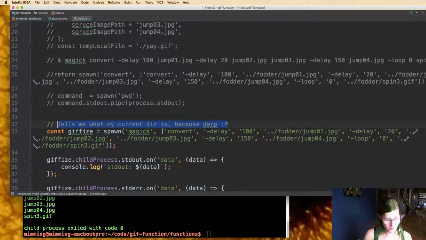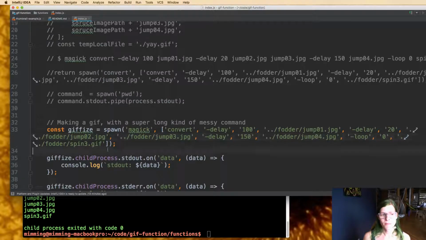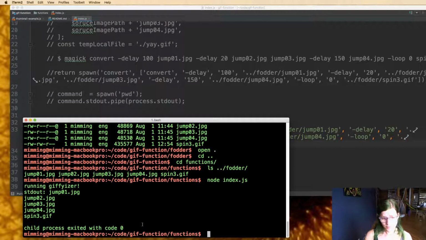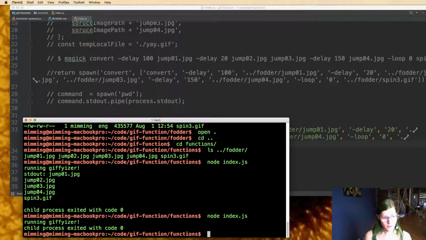Making a GIF the awesome way. So I'm making a GIF with a super long, kind of messy command. We will see if there is a better way to do it after it runs. And let's call it spin4.gif. And hey, child process exited with code 0. Do you know what that means? I think we might have a GIF.